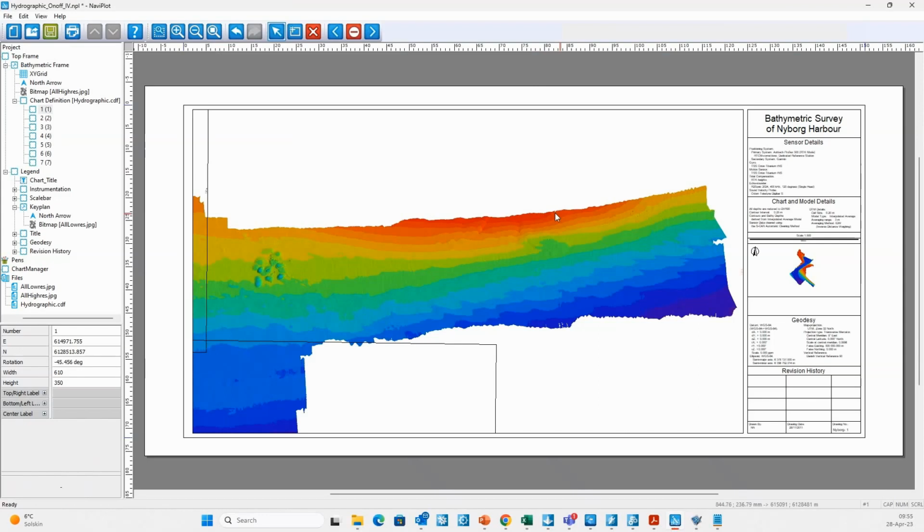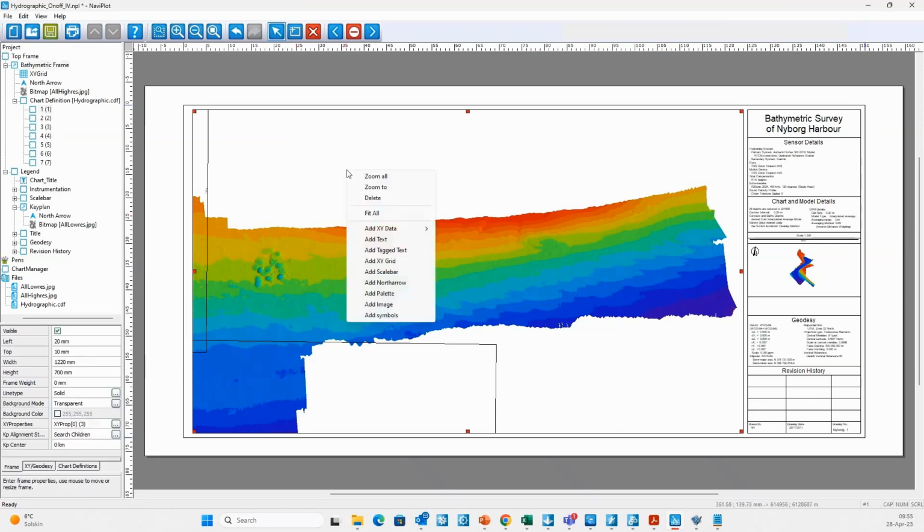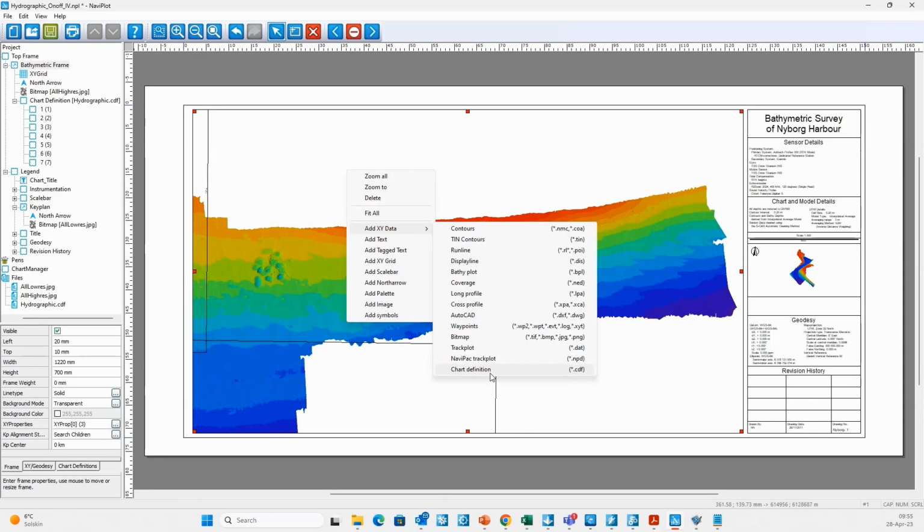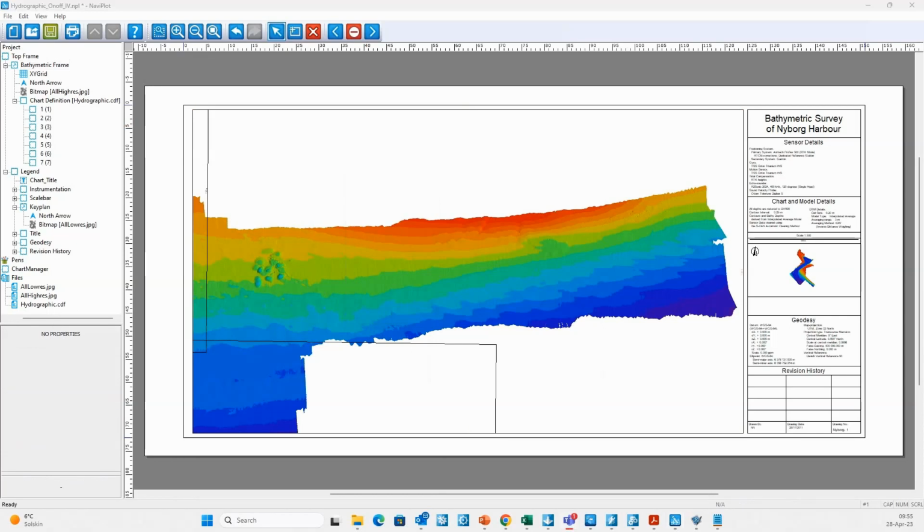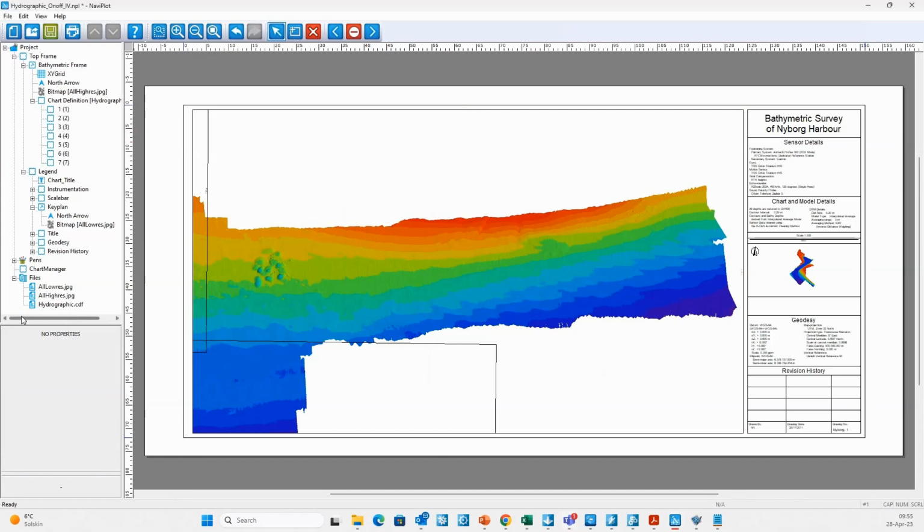Once you have saved it, you must load it into here, add XY data chart definition. And once it is loaded, it will appear in the project tree here, and you can then right click on one of them and say go to view. Now, what I wanted to say was that now these three icons to the far right here have become active.